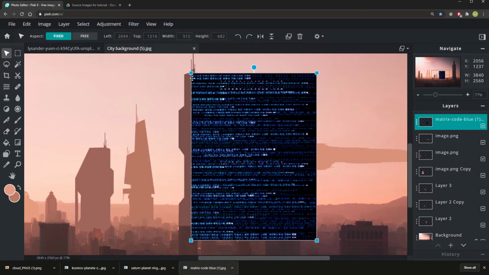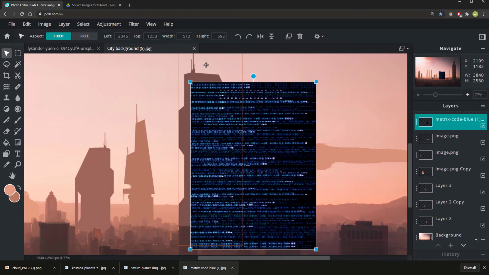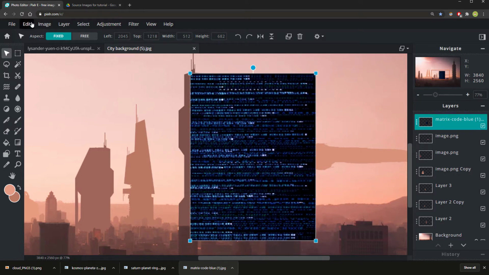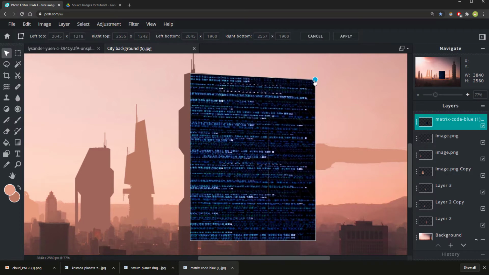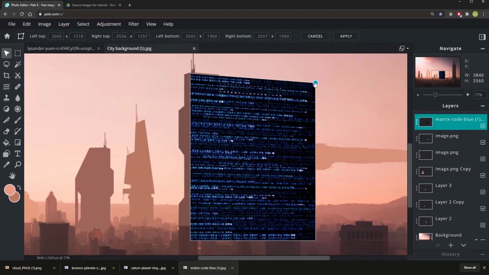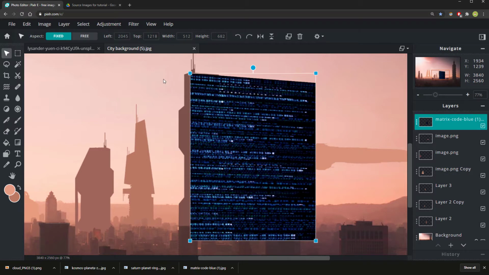And if you have any perspective added to your buildings like I have, then you'll need to go to Edit, Free Distort, and just drag one of the corners down until the top of the image matches the angle of the building that you've got in there, so that the windows run parallel. The bottom of any building windows that you've got will be flat like this. Hit enter on the keyboard to accept what you've done.